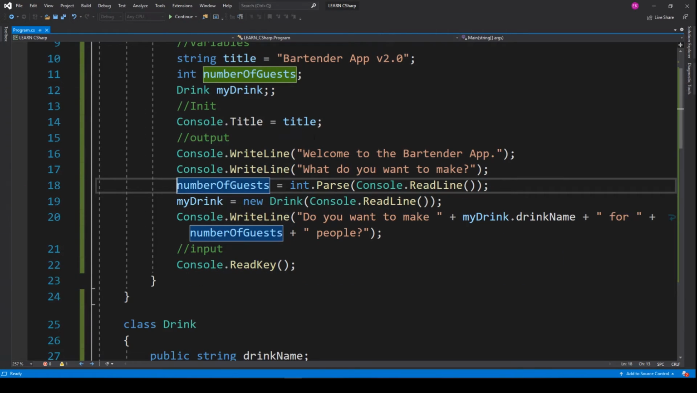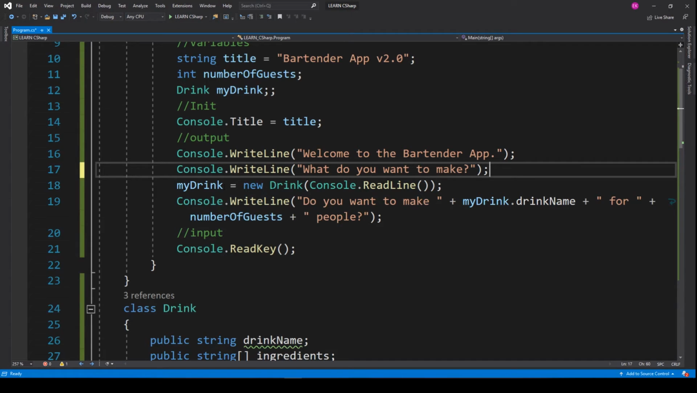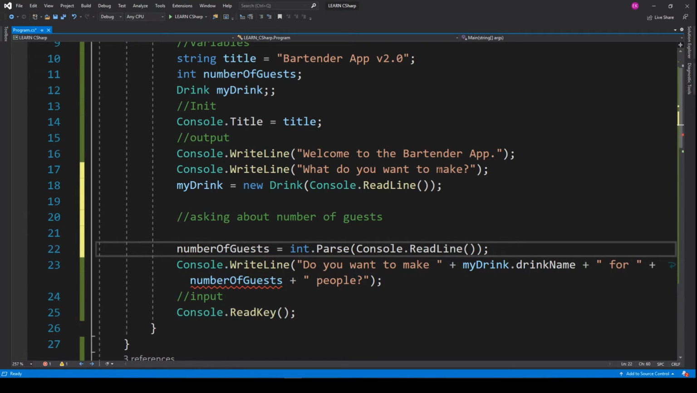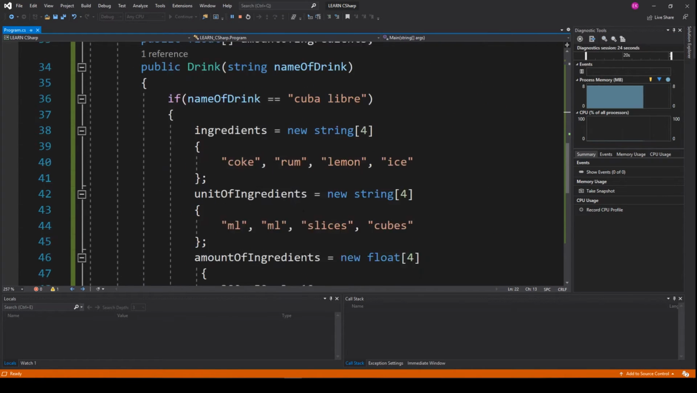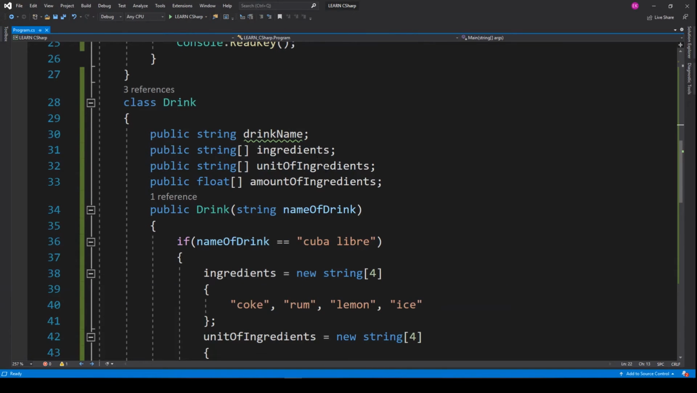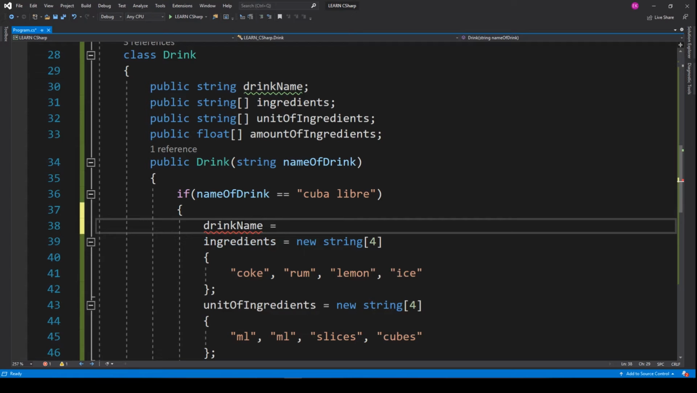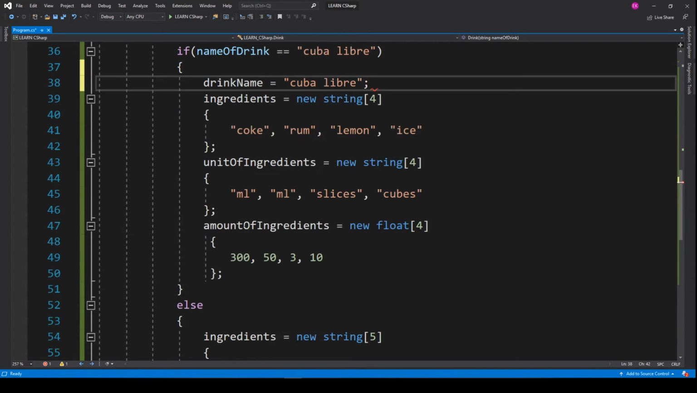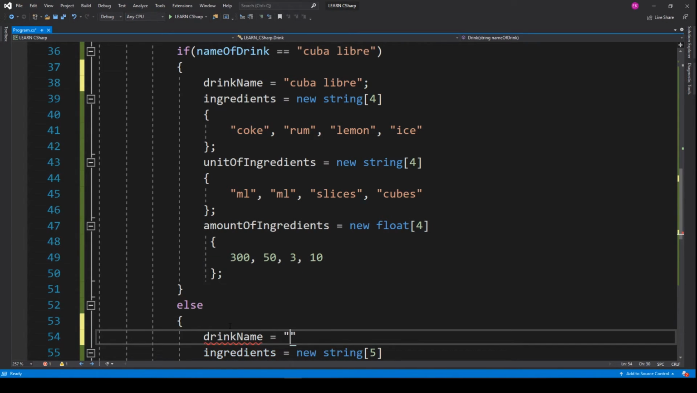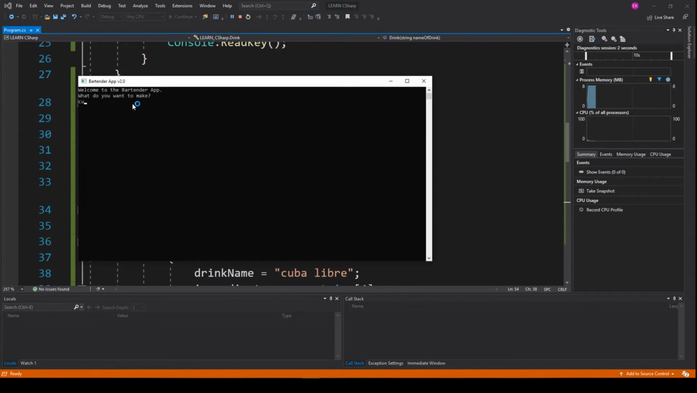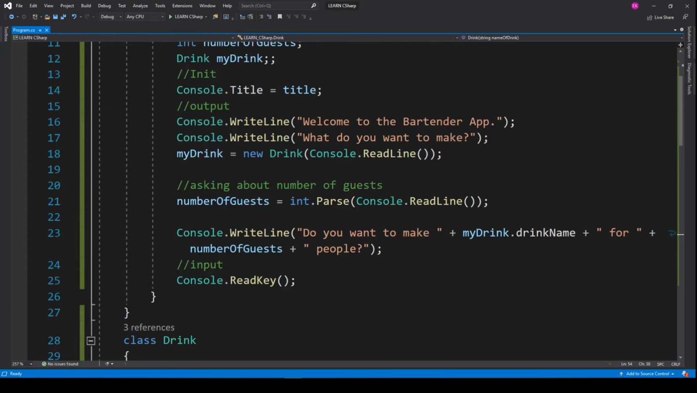Sorry, first it reads the number of guests. So, what do you want to make? This thing. Then, asking about number of guests, and we'll have this line. As a matter of fact, I forgot to initialize the drink name. So let's add it here. If name of the drink equals Cuba Libre, then drink name equals Cuba Libre, which is obvious per se, but still. And here, drink name equals mojito. Okay, let's run this. What do you want to make? Cuba Libre. 3 people. Do you want to make Cuba Libre for 3 people? And then it's the end.